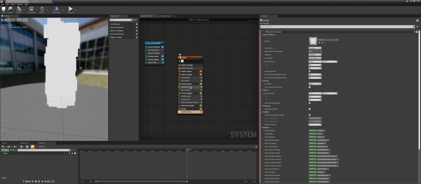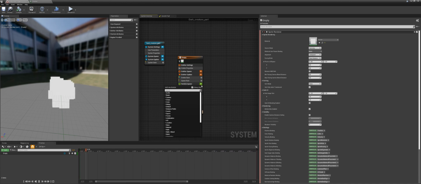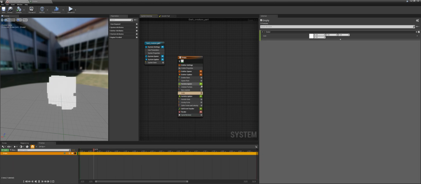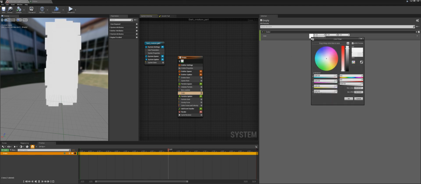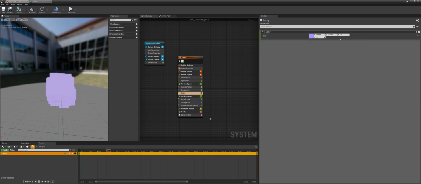For the moment, we're going to do it in the particle spawn, just so you can see. So click plus, we're going to type in color. So now we have a color output here. And over here, with that selected, we can change the color. So you see this? So why is the color changing?